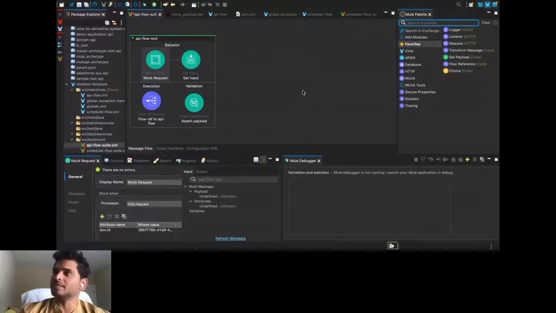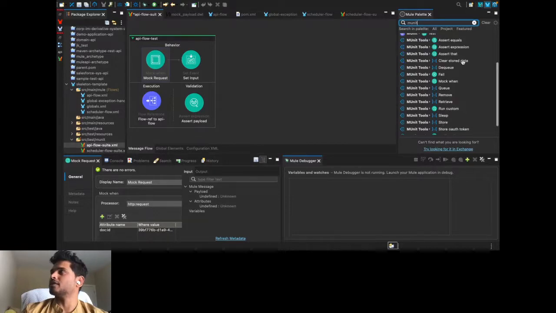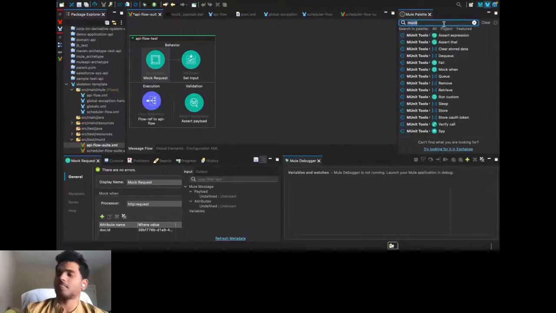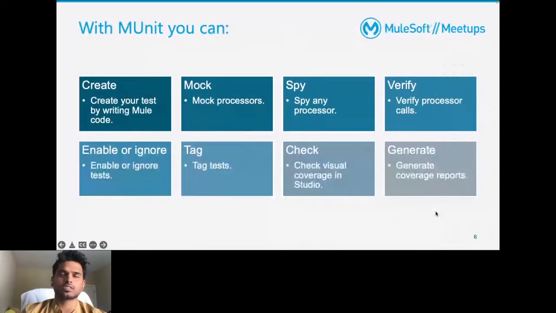Sorry, I'm using the black theme here for Anypoint Studio, which I like, but maybe it looks new to you. Please excuse me for that. So here in the Mule palette, if you type MUnit, you'll see this mock-when. This mock-when is what we were talking about, the mock-when processor. This mock-when processor mocks any backend system calls.